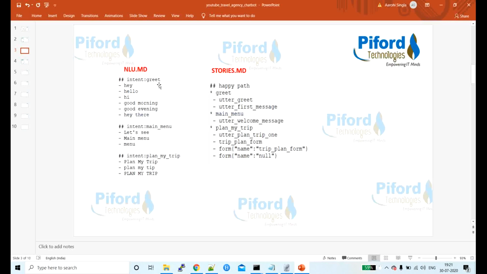The very first intent is greet. Intent simply means what type of messages the user is writing. Then the main menu intent: main menu will show the menu to the user, because this is a travel agency. And the plan my trip intent means when the user wants to plan his trip, then the user can write these kinds of different example questions.